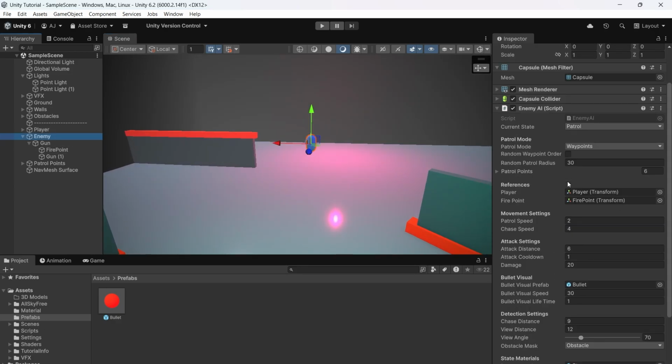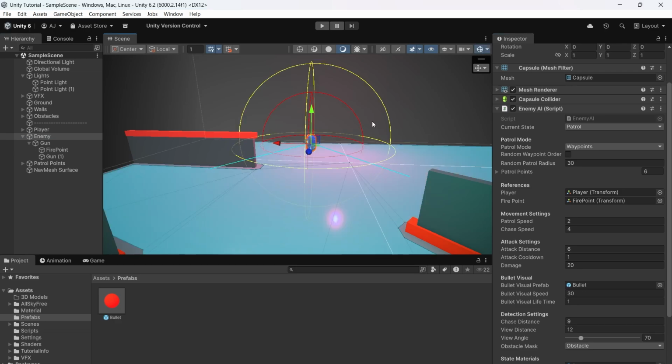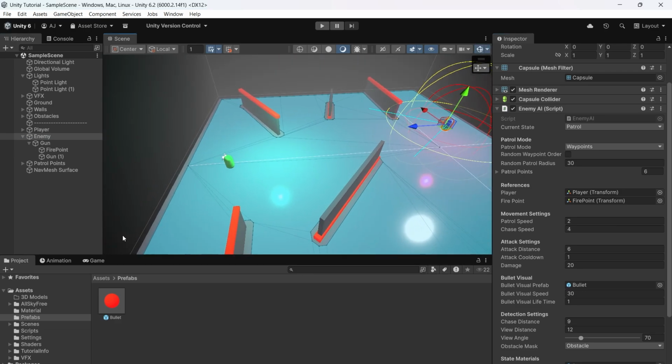If you guys don't know what are all of these we have added, these are from my previous videos. We have added the NavMesh and everything. Make sure to watch the video and come back to this video. Alright guys, this was how we added a gun with raycast bullet to our enemy.